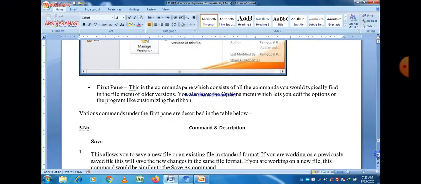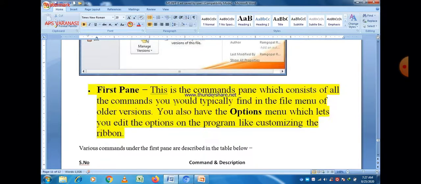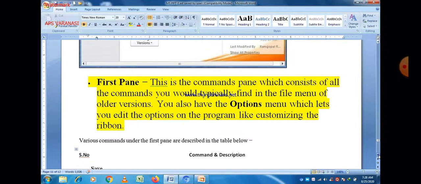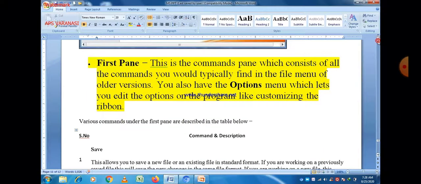So let us talk about the first pane. This is a common pane which consists of all the commands you would typically find in the file menu of older versions, 2007 or 2003, and you also have the options menu which lets you edit the options of the program, like customizing the ribbon.